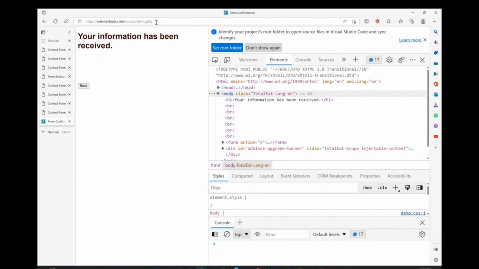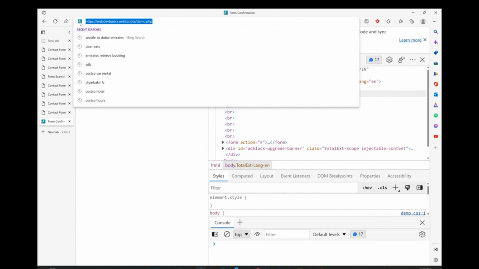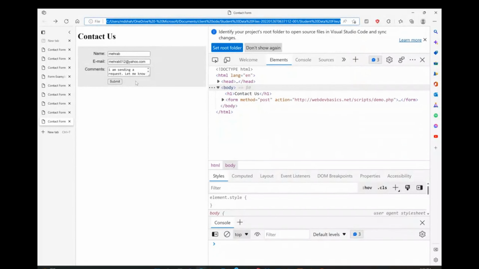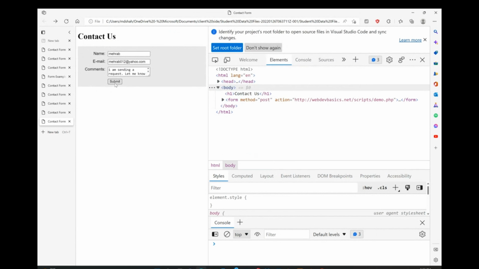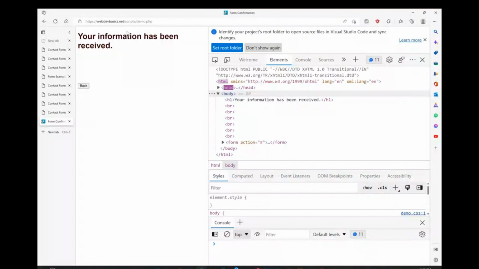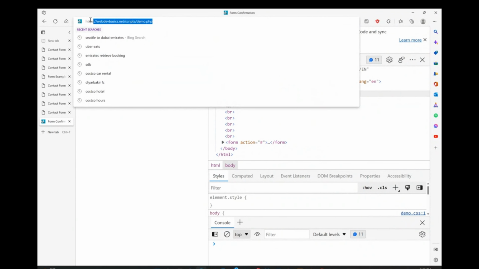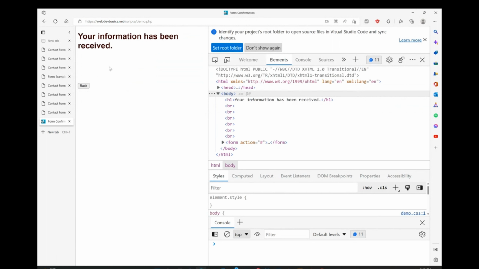And another thing, just look at this one, demo.php. So do you see this? My thing was like, this was the address of my HTML file inside my client, right? But once I clicked on submit, immediately what happened is this one got executed, right? And now you see that file, right? So that one got executed, and it actually sent me back this information. Your information has been received.